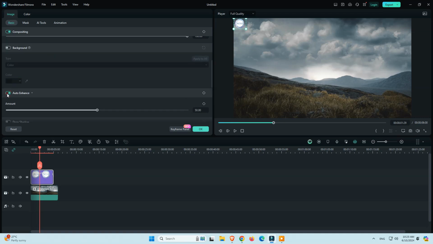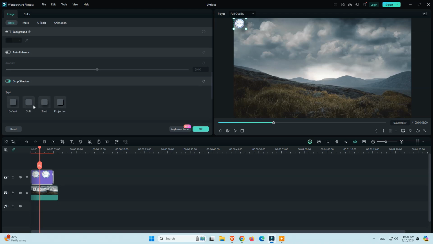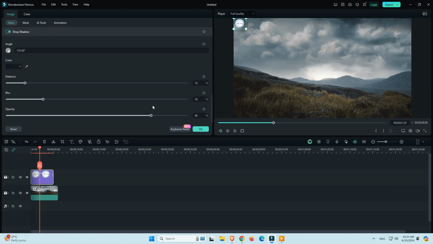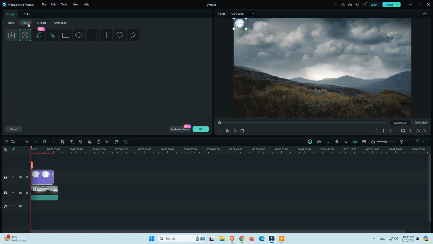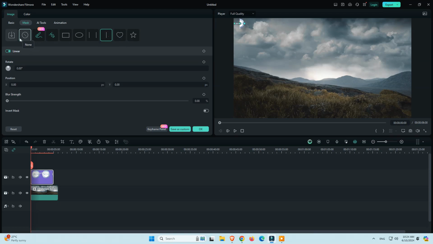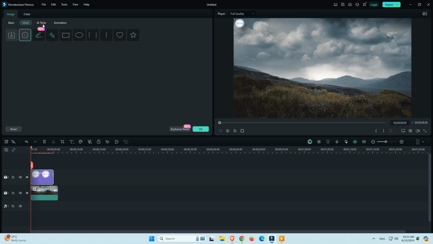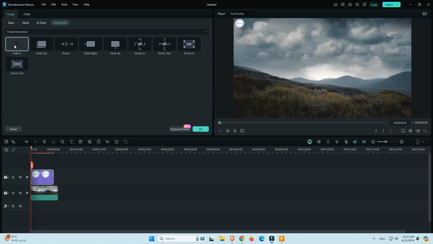You can also add a shadow or any other effect you want. Also, you can mask the logo to the formats you see here. You can put any animation you want.